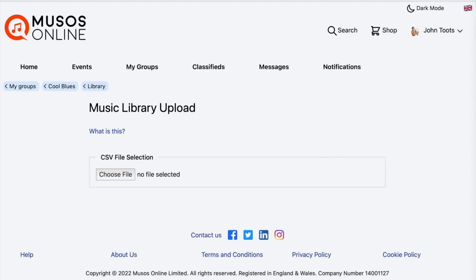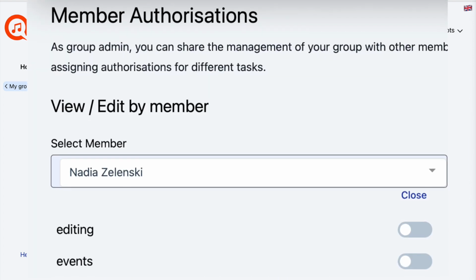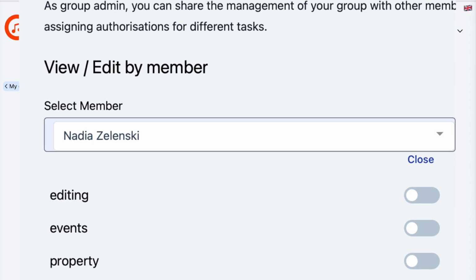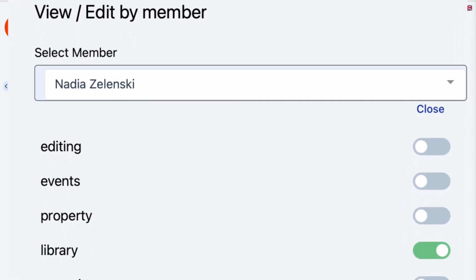If you're the person in your group responsible for the music library, you'll know that this can be quite a lot of work. And if that's the case, you'll be pleased to know that Musos Online can simplify this work quite considerably. To use this functionality, you will either need to be group admin or you'll need to have been assigned library authorization by your group admin.